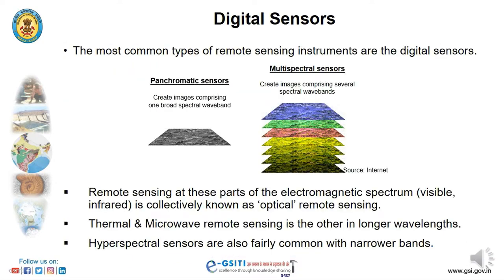Digital sensors. The most common type of remote sensing instruments are the digital sensors, panchromatic sensors as well as multispectral sensors. Remote sensing in this part of the electromagnetic spectrum from visible to infrared is collectively known as optical remote sensing. Thermal as well as microwave remote sensing is the other, in longer wavelengths. Hyperspectral sensors are also fairly common, with narrower bands.